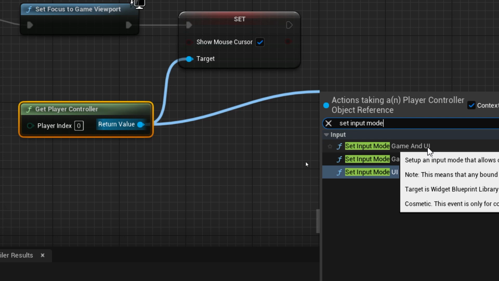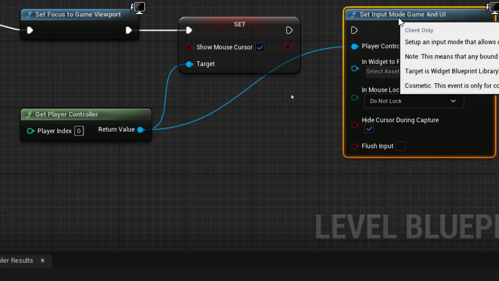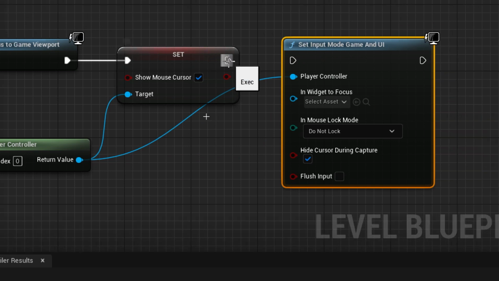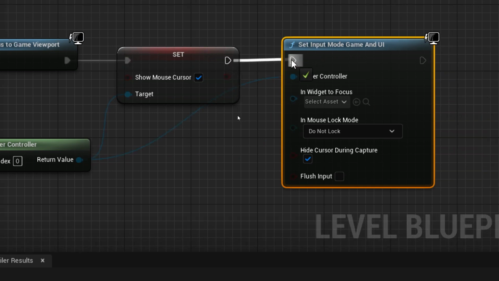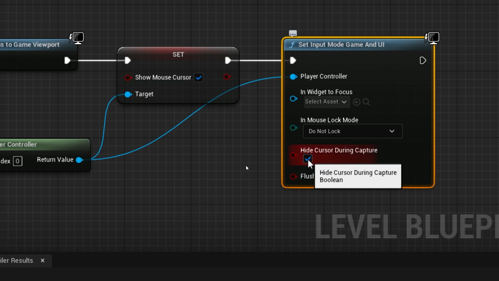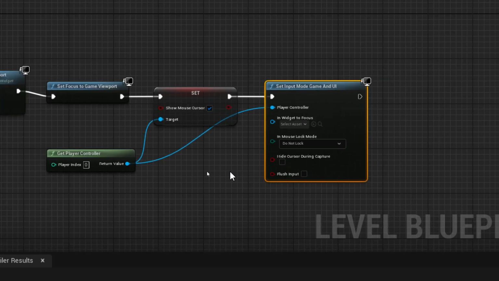The one that we want for this is to set input mode to game and UI so that both of them can receive inputs. You have to be a little bit careful with this depending on what inputs you've got, because if you've got things that are the same input for both, then you might have a conflict or two things happening at once. I'm also going to click the hide cursor during game capture and disable that so the cursor's always shown.